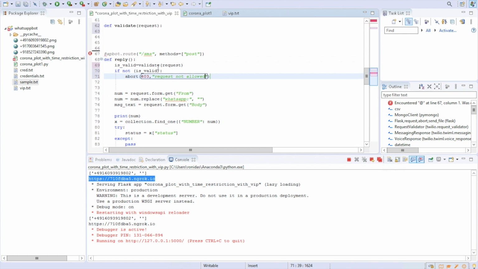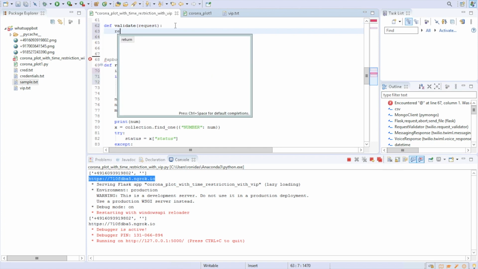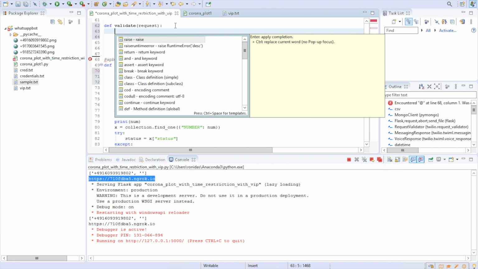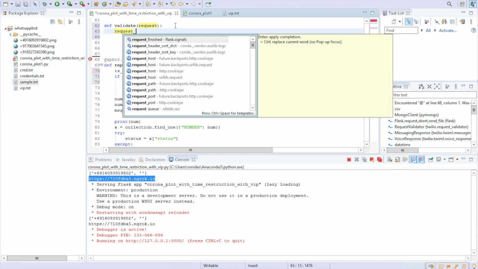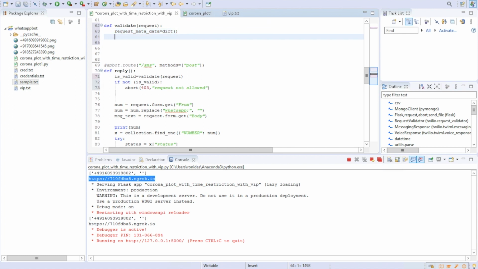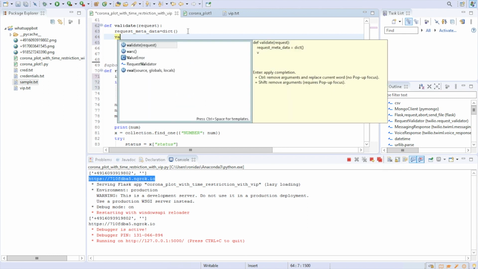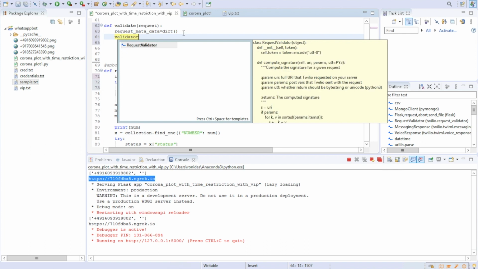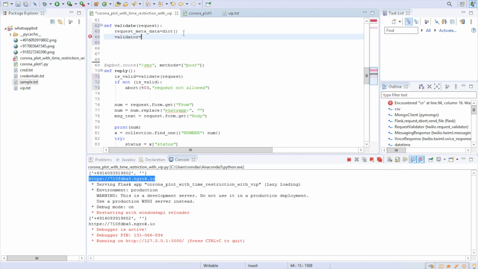Now how to validate this thing? For that we need to call this method, and inside we'll write our function body. So we'll create request_metadata, a dictionary with this thing. Request metadata we are creating, and we need to validate this thing now. So we'll create a validator, and that validator will validate your authentication token.